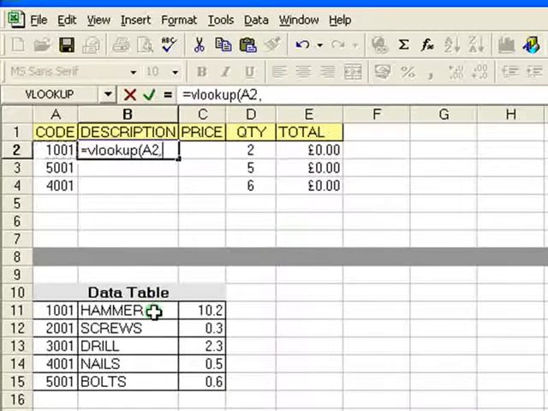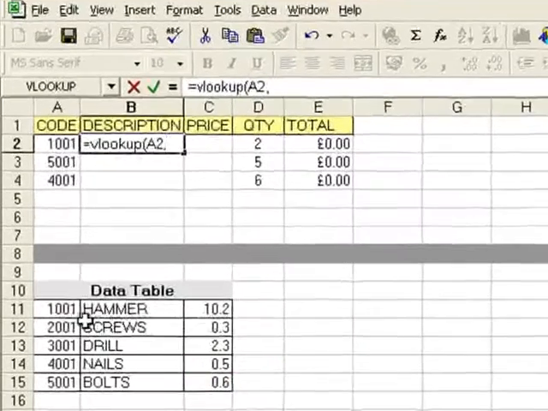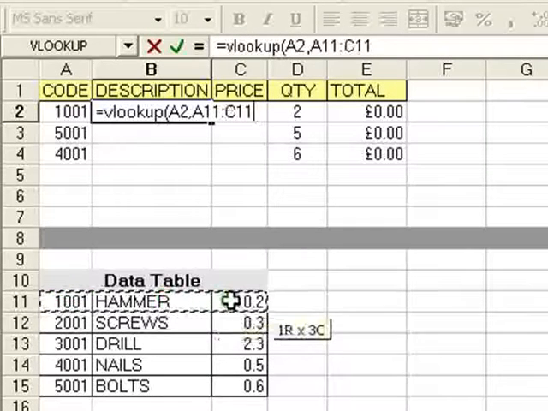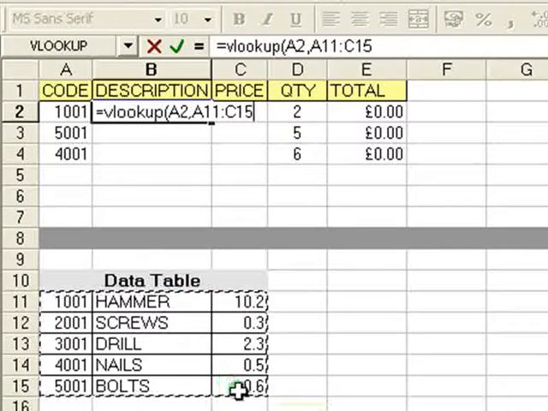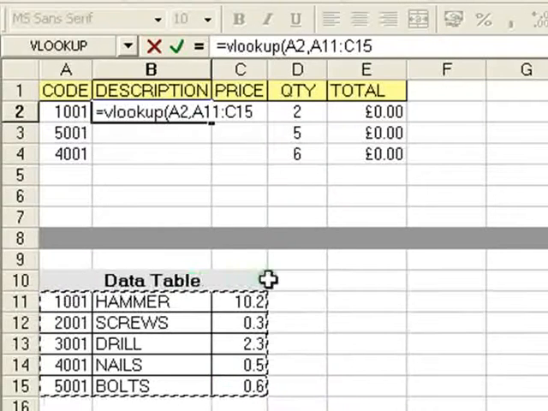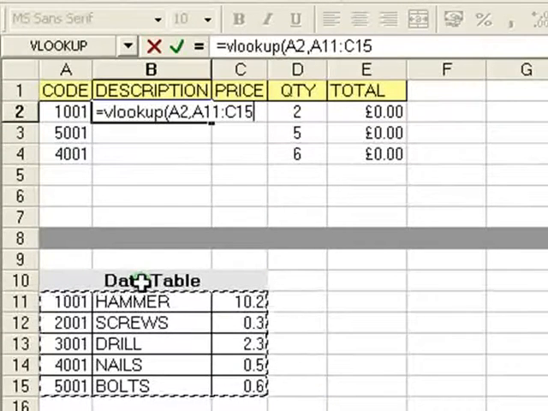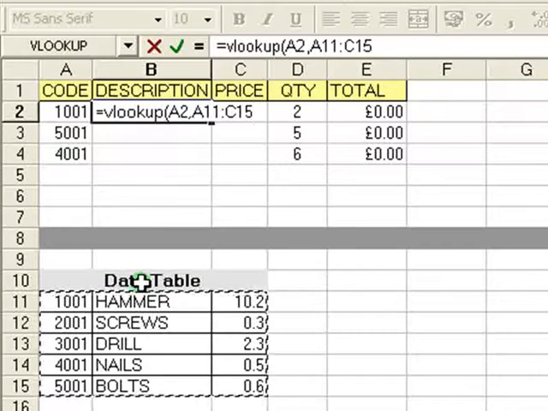And then we type a comma which separates the different arguments in the formula, and now we need to tell Excel where the actual data table is. And so I need to go down to the data table, and then I'm going to select the data within the table. Now the important thing here is that you should not select any column headings. So if I'd, for example, put reference number here and product name here, I should not select those because it can confuse the formula and it won't return the correct results.